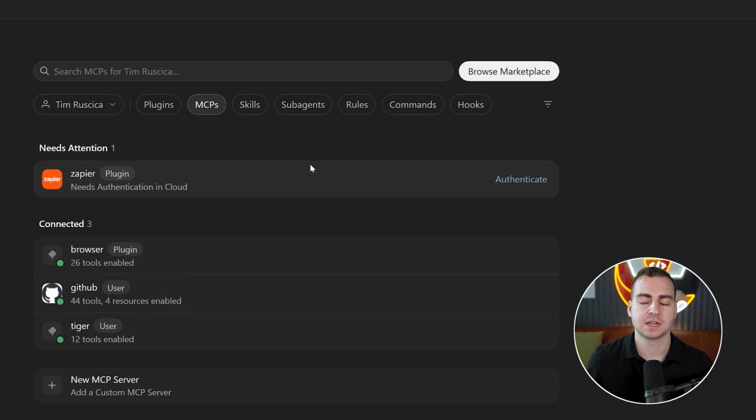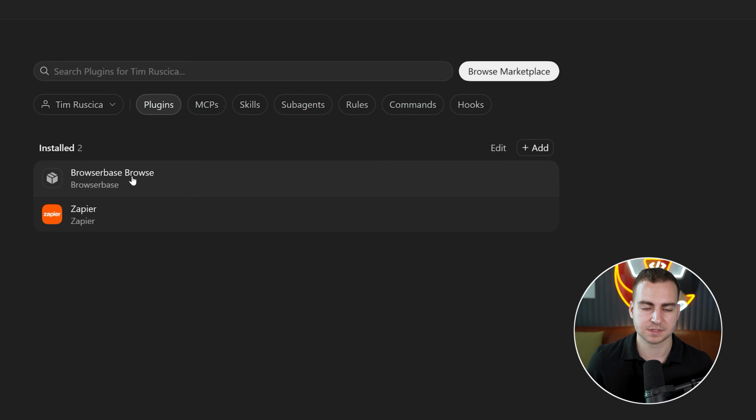So what are plugins and MCPs? These are essentially additional functionality that you can add directly inside of Cursor. Now you can see that I've actually added a GitHub MCP server, I have a browser MCP server, and then in terms of plugins, I have this browser-based one as well as Zapier.